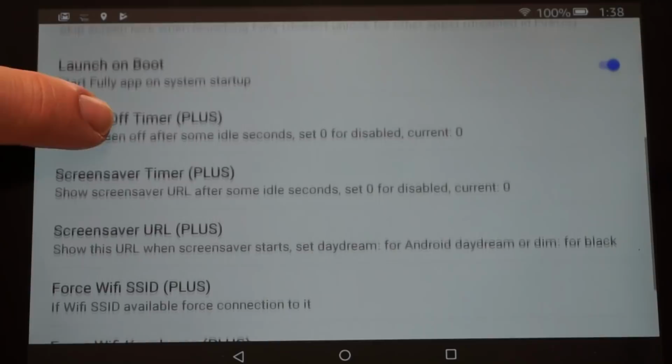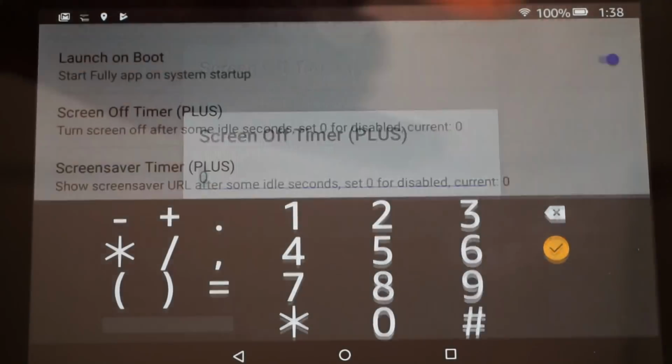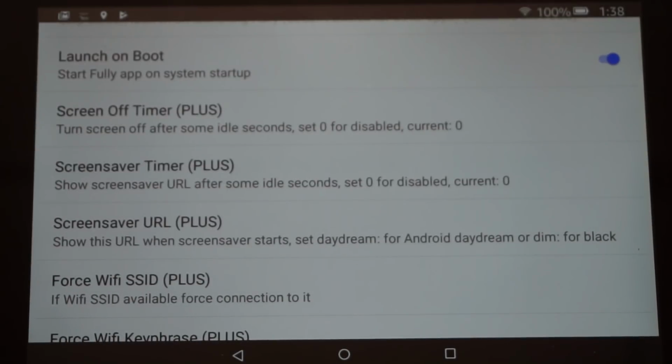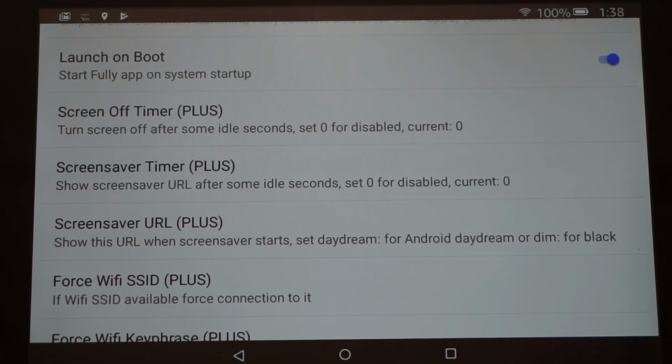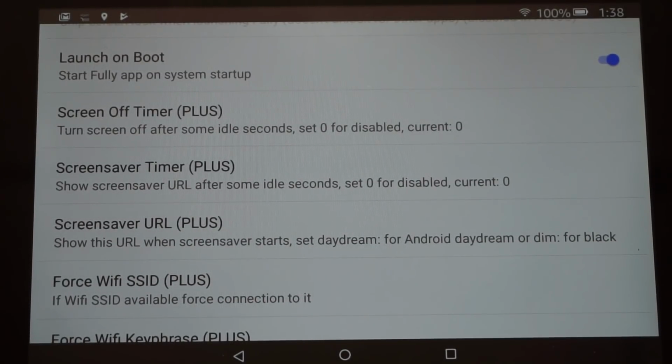Screen off timer. We want to make sure that this is set at 0. That way the screen will not go to sleep. This will prevent the ads from showing up for you. This feature does require Plus. The screensaver timer, it's up to you.